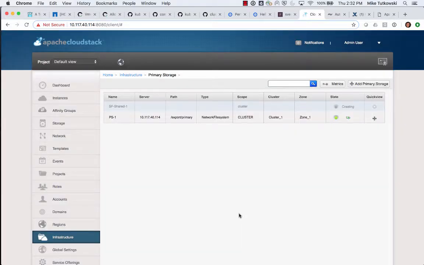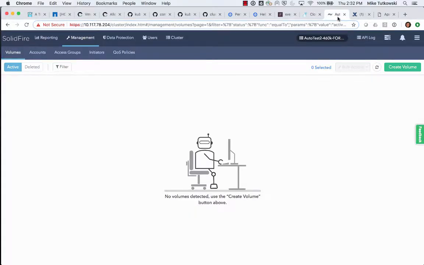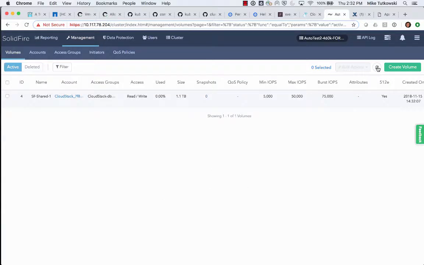Now we're going to see on the SolidFire cluster, if I switch over to its GUI and hit the refresh button, a SolidFire volume has been created with 5,000 min IOPS, 50,000 max, and 75,000 burst. The size is a terabyte. And here is the name. It's named, in this case, the same as the primary storage that we're creating in CloudStack.